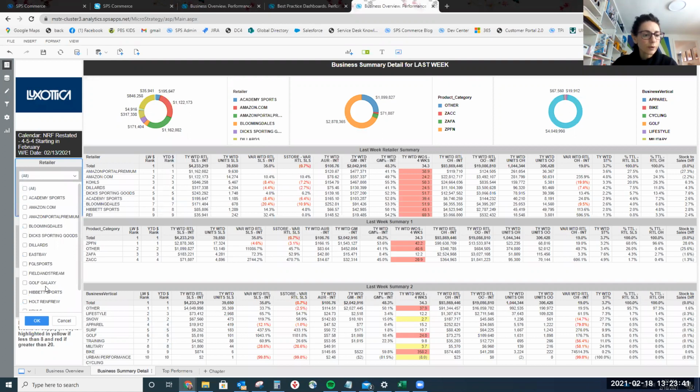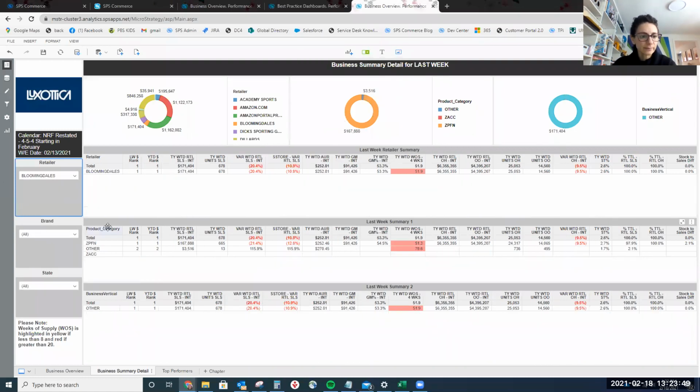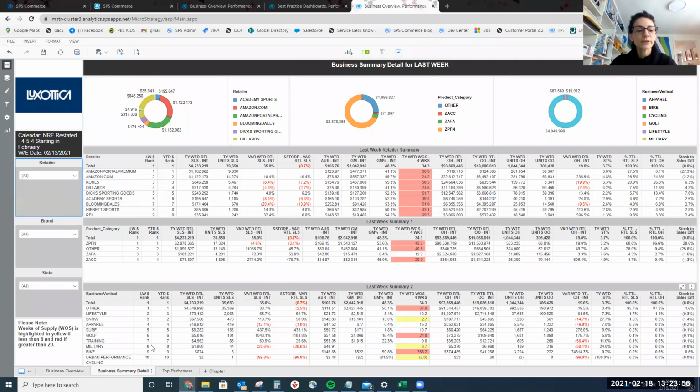So maybe if I go to a specific retailer, I don't know, who should I do? I'll just do Bloomingdale's. Maybe I'll start seeing, I guess they don't have a lot of categories. But the intention of that is just to look for anything that's uptrending or downtrending at a high level. And then at the end of the reports, you're getting a stock to sales difference. So it's a percentage point difference.